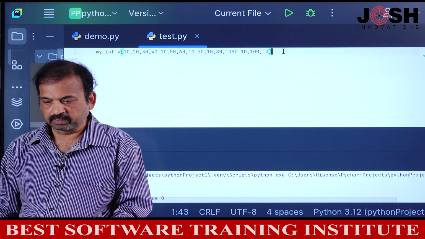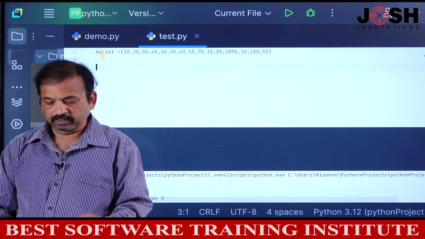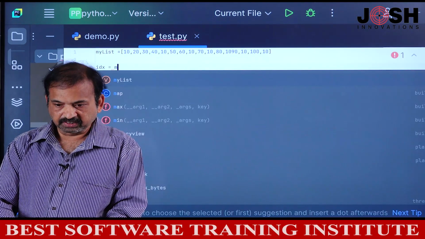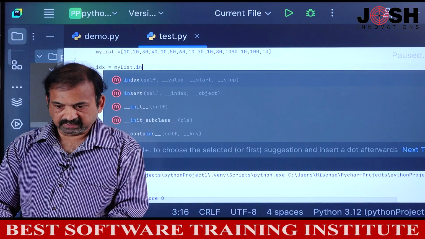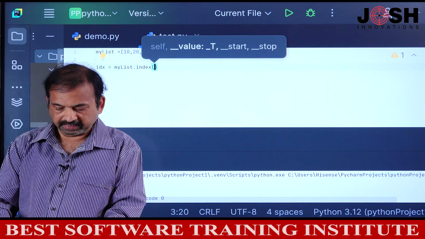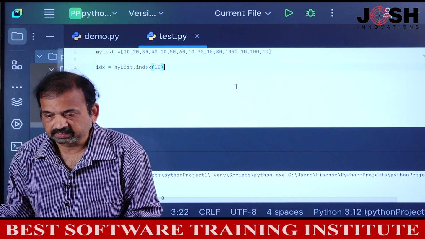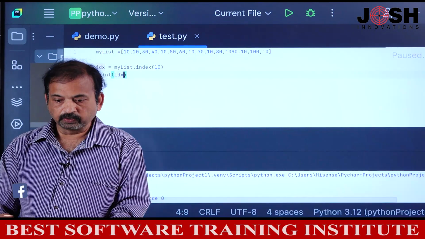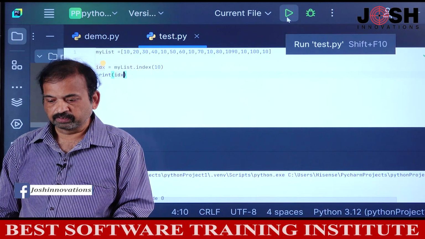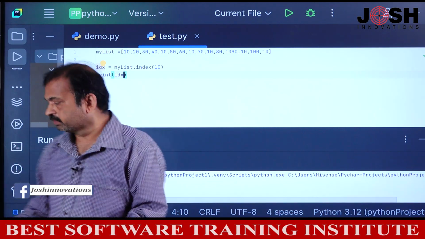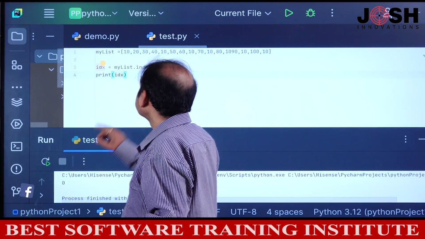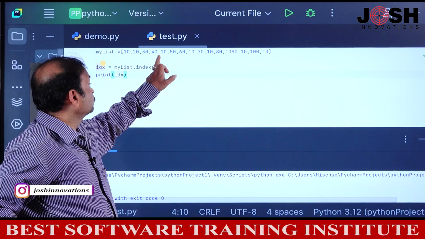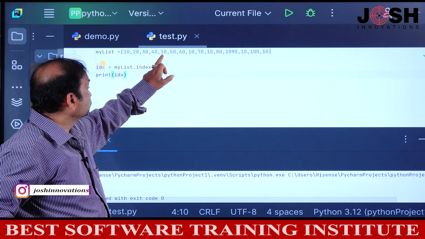Suppose I want to find the index number of 10. So, idx equals my list dot index, value 10 here. It will find the first occurrence. The first occurrence of 10 is 0. Now we will get output 0. I want to find the index number of the second occurrence, after 40. I want to know the index number of the second occurrence of 10.